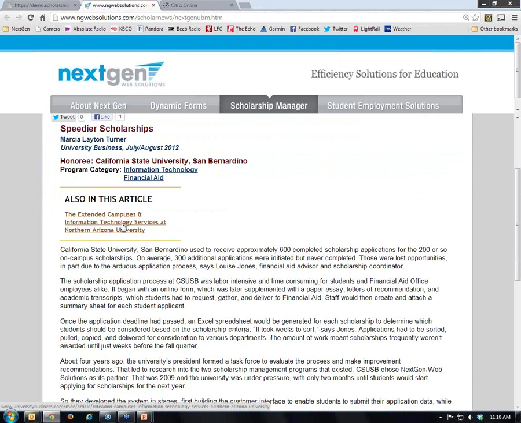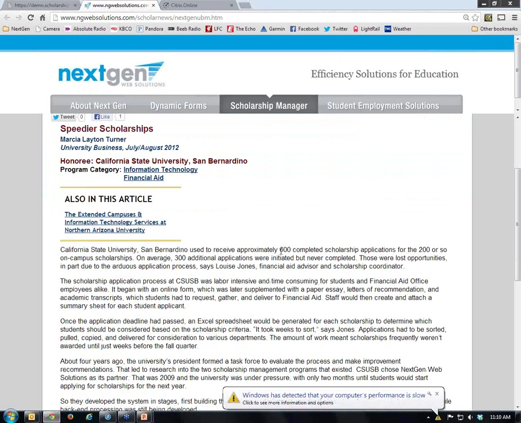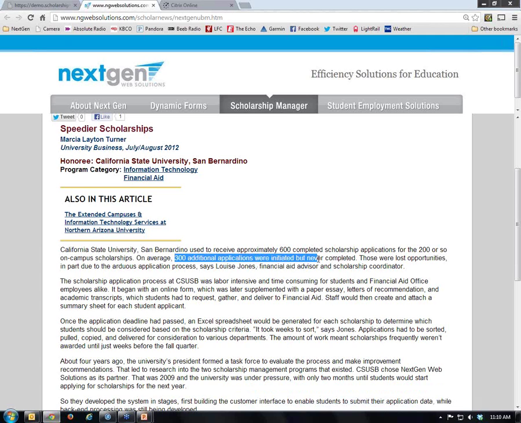CSUSB switched to NextGen back in 2009, so they've been a partner now for a few years. Prior to that, they had a scholarship application process, but they had about 300 students that were starting those but never completing. They viewed those as lost opportunities.